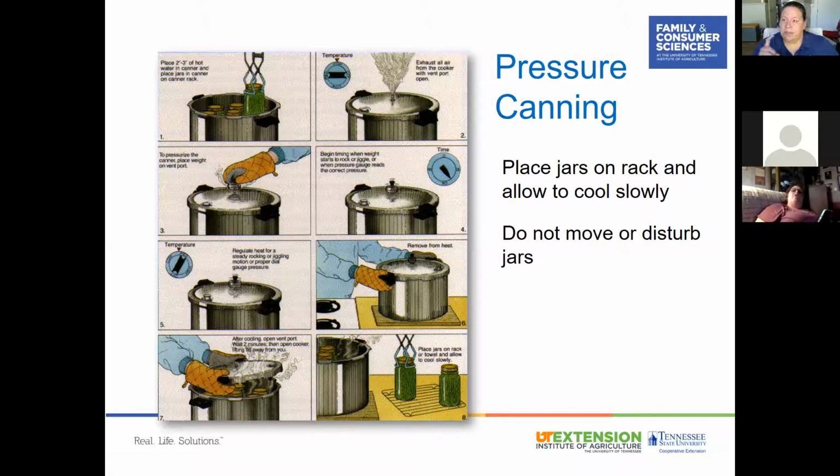You want to make sure you'll hear a clicking noise. If you hear a clicking noise, that means that it did not seal. If you don't hear a clicking noise, that means that it's sealed properly. So if you hear that clicking noise and it's within 24 hours that you processed it, you can actually reprocess that jar. You'll just need to take off the lid, put on a new lid, and then put it back into either that water bath canner or that pressure canner.